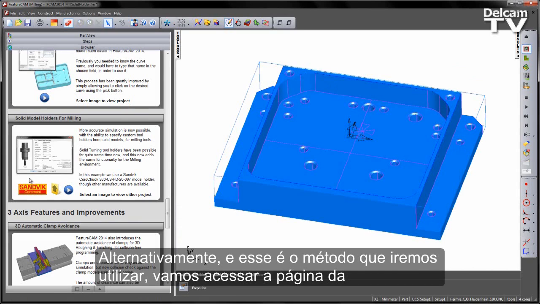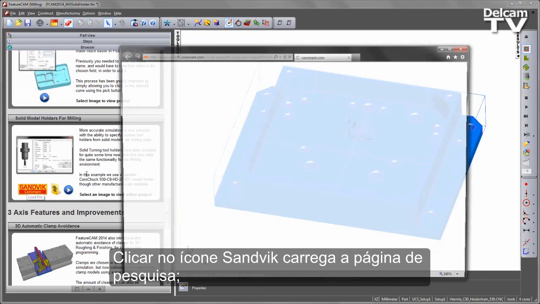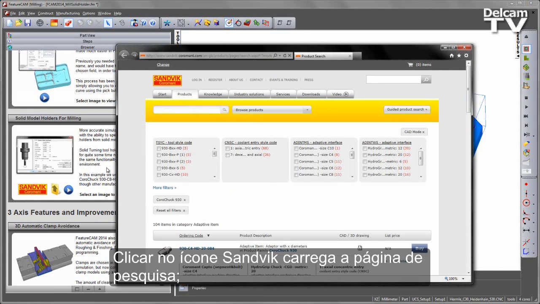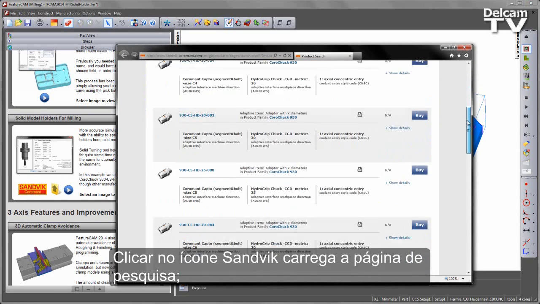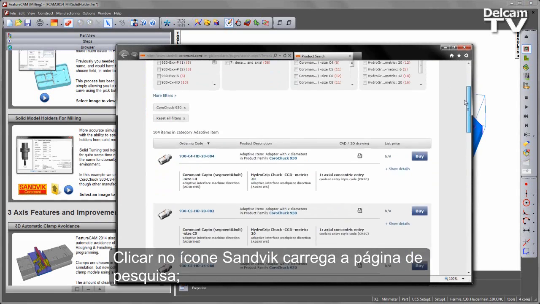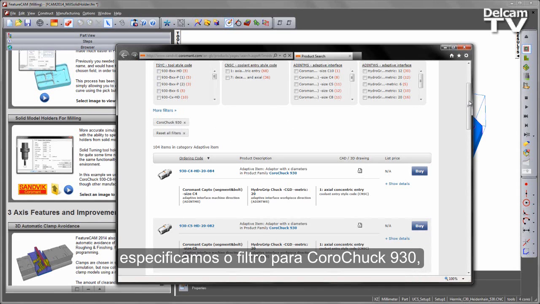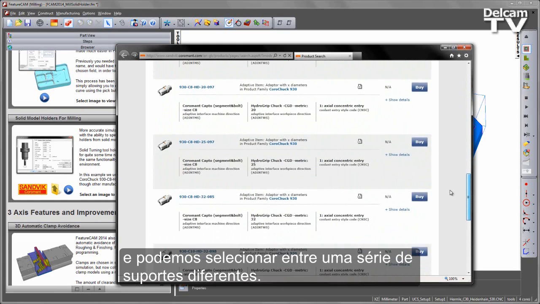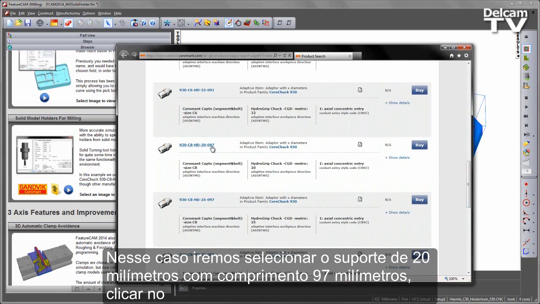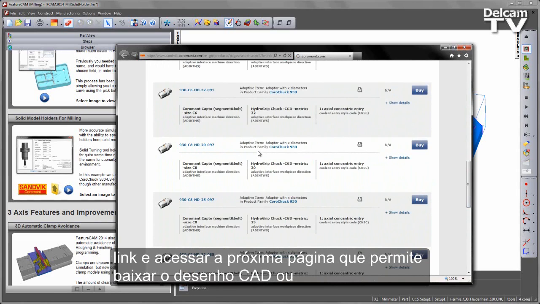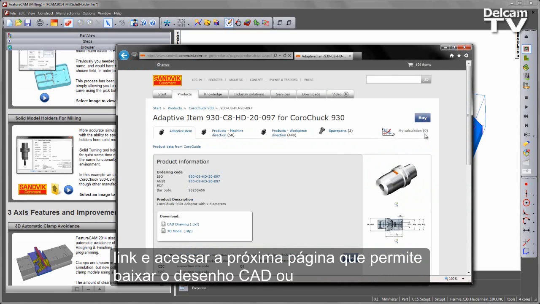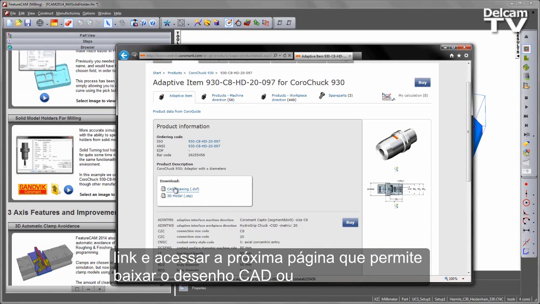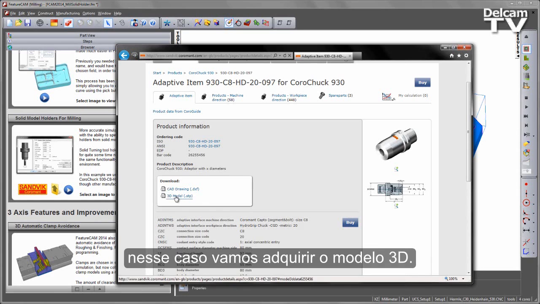Alternatively, and this is the method I'm going to use, I'm going to go through the Sandvik website. Click on the Sandvik icon and that loads the search website. In this case you can see we've specified the filter for the Korachok 930, and I've got a series of different holders to choose from. In this case I'm going to look for the 20mm with a 97mm length. Click on the link. Then this opens the next page, which allows us to download either the CAD drawing, or in this case we're going to collect the 3D model.